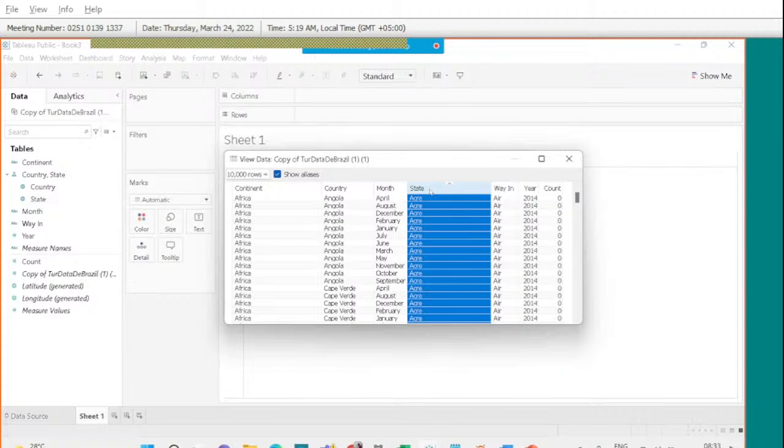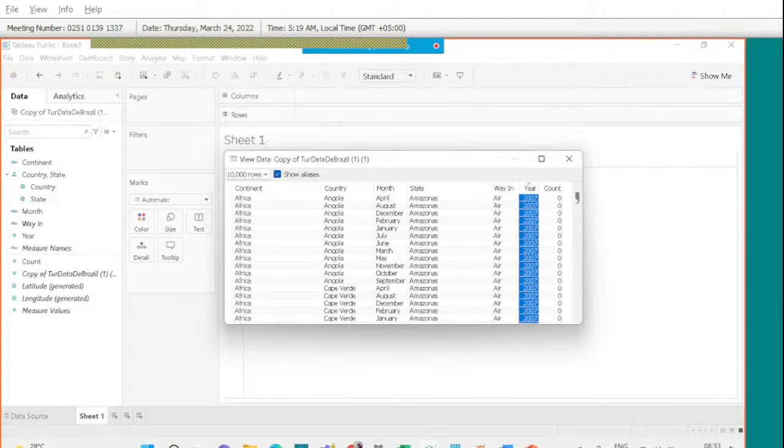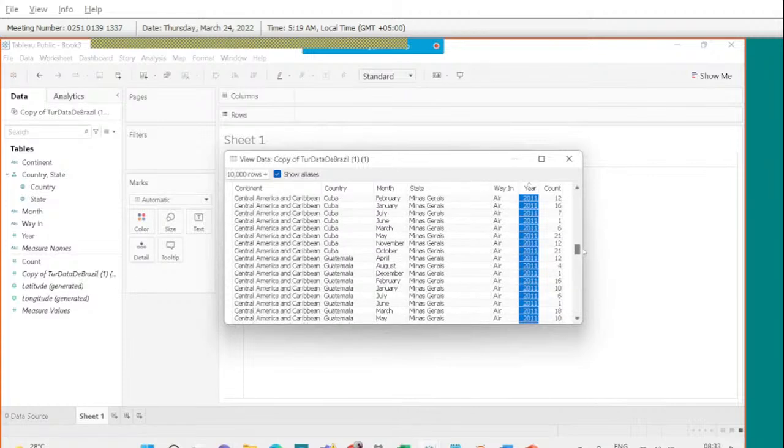Like suppose someone is traveling from the US to India, so he can come and stay in Delhi, he can stay in Rajasthan, he can stay in Tamil Nadu, he can stay in Kerala. So to which state did he come in India? What was the mode of travel? Did he travel by air? He traveled by water or whatever, right? In which year did he come, and how many visitors were there? You see, you have the count.